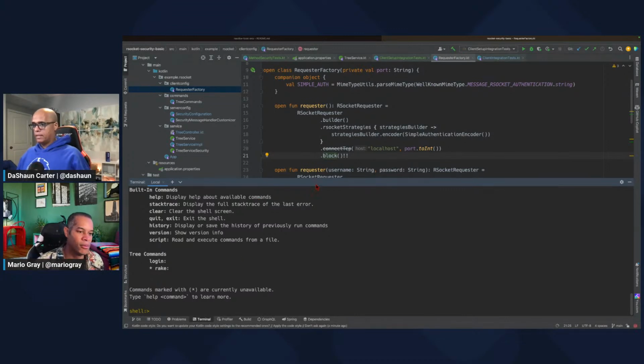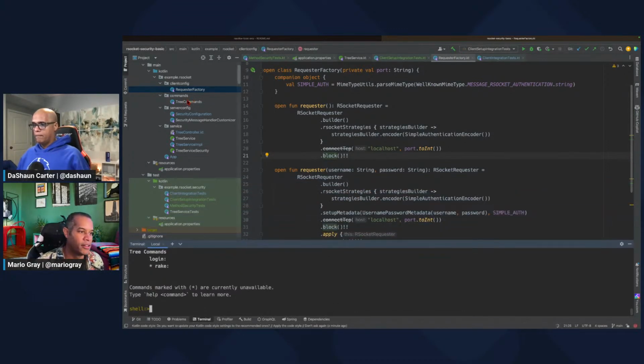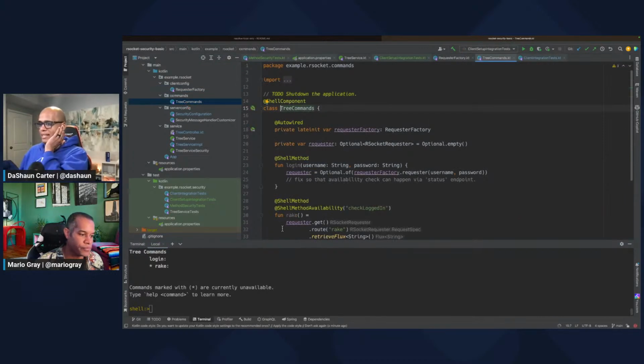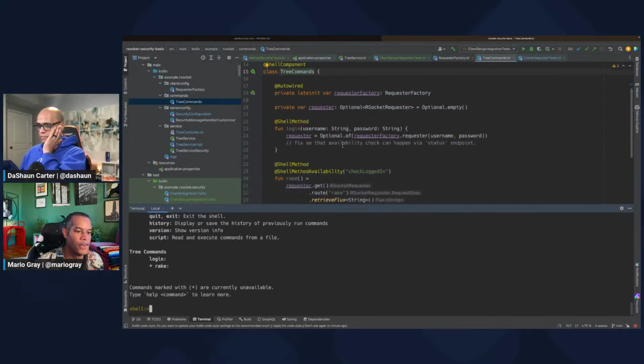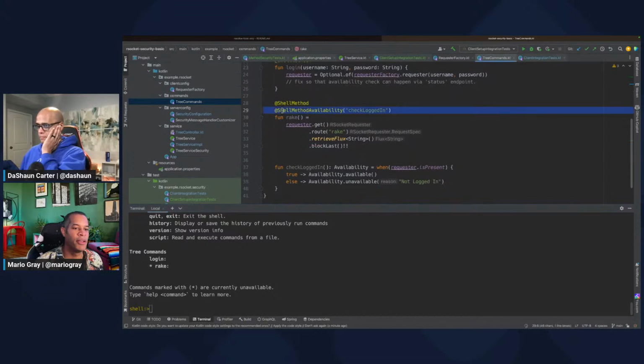Right. Okay, so who do I log in as? How can I log in? So what does that asterisk mean? The asterisk means that method is not available to you. Oh yeah, you're right. Show method availability. Check logged in. I'm not logged in. Ah, cool. Okay. Interesting. Cool.